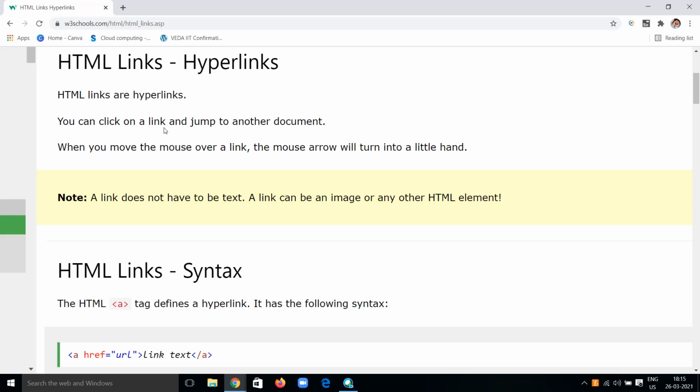You can click on a link and jump to another document, from one type of document to another. For example, from a login page you will go to another page. So these types of things are how it is going to happen. By using these links, we will navigate from page to page.